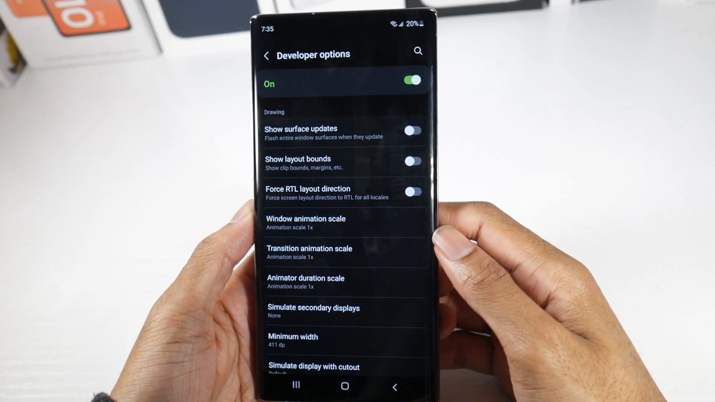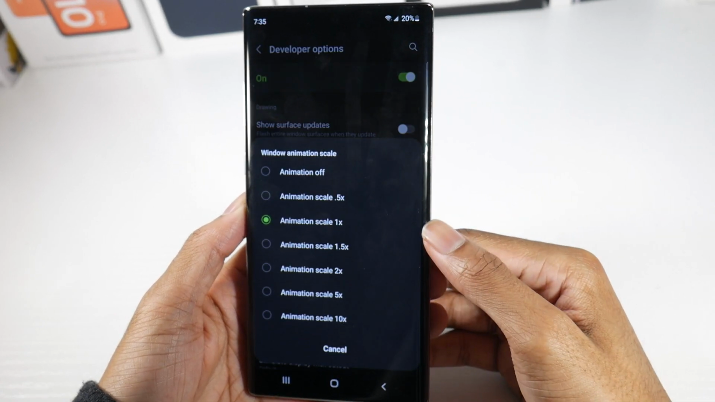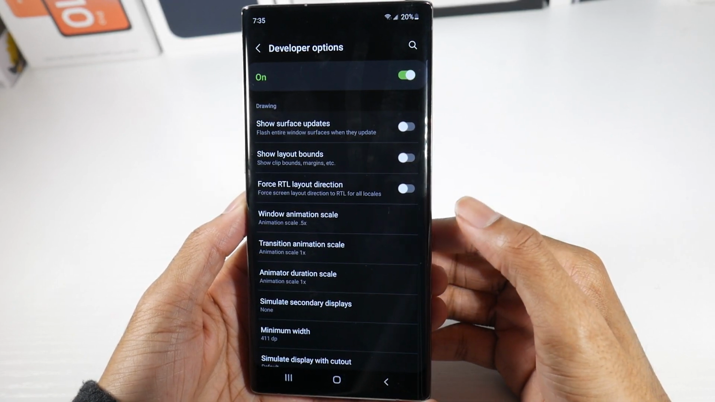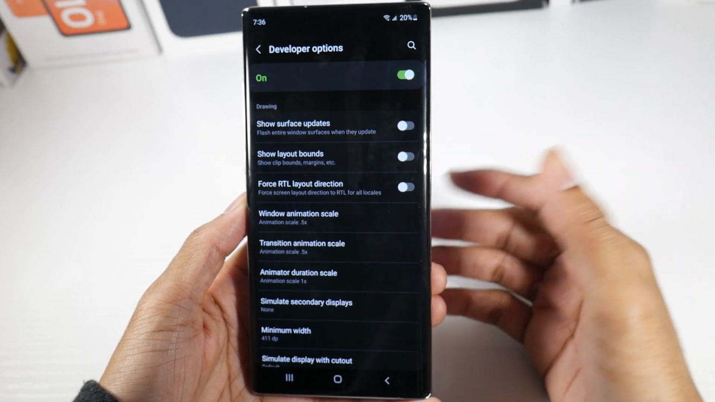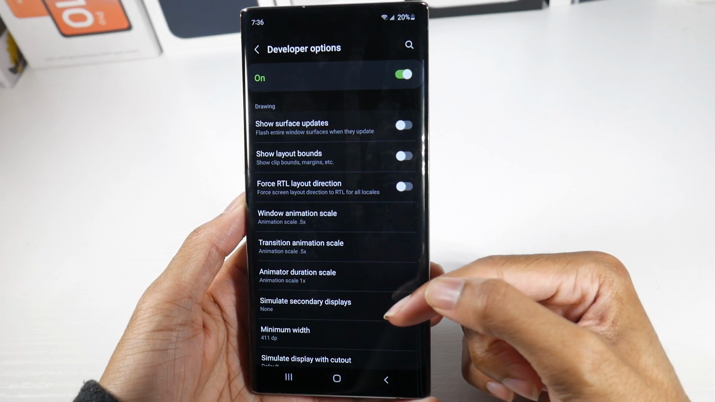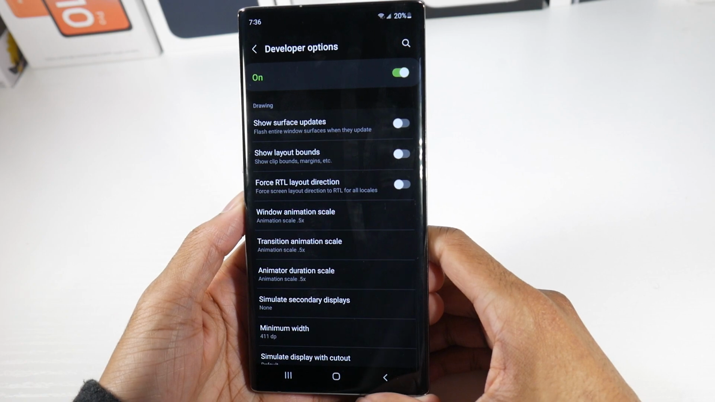Window animation scale. Now this is going to make your device feel a lot faster. So we're going to click that and put it to 0.5. I don't recommend turning this off completely because you won't have any animation and it'll just make everything look stupid. So we're going to put that window animation scale, transition animation scale, and then the duration, and change all of that to 0.5.